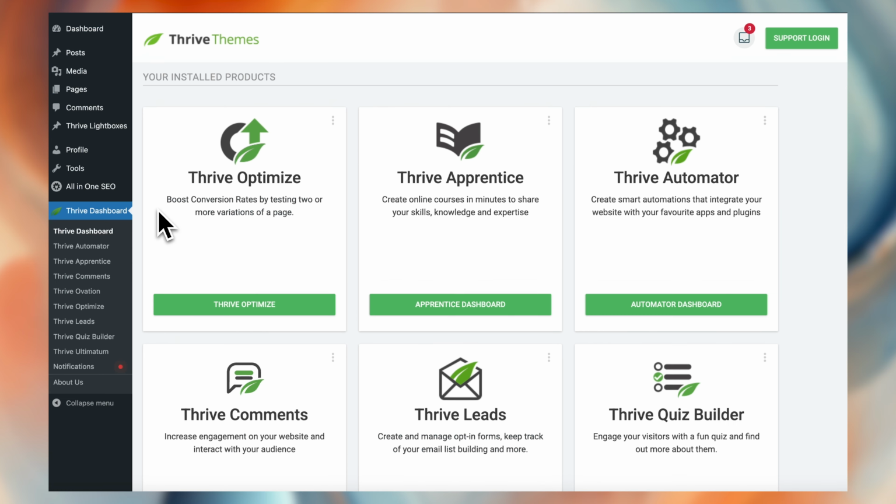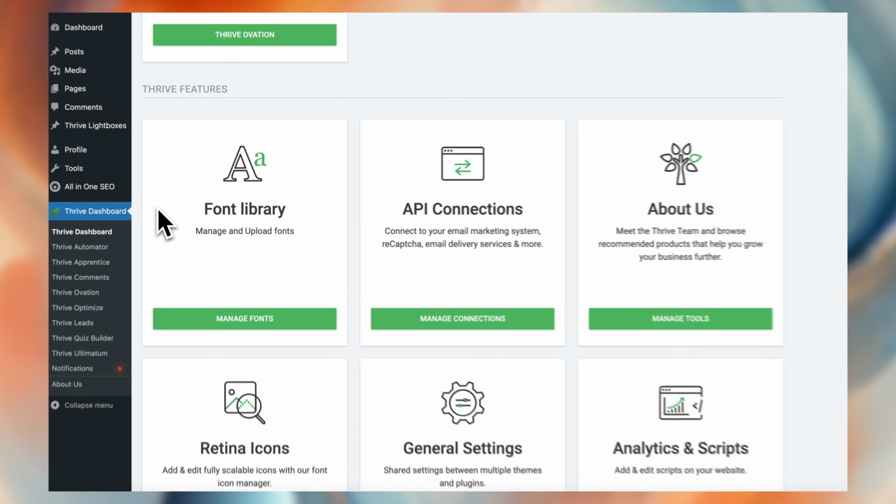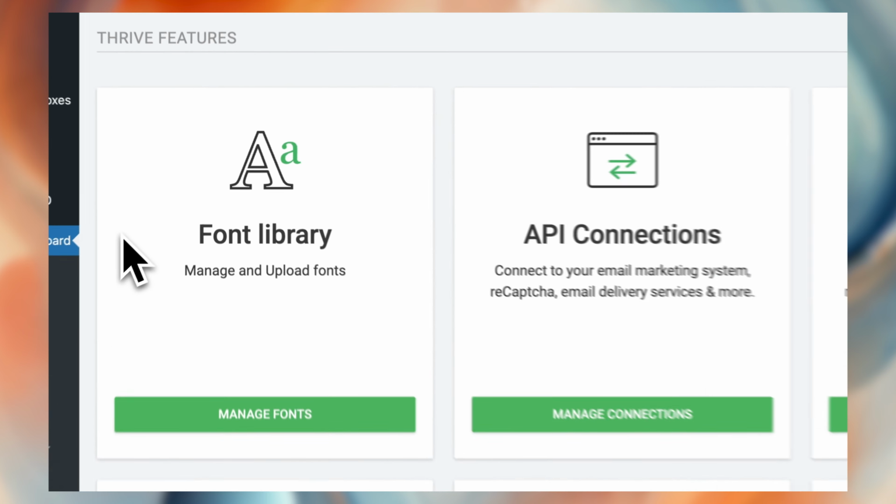You can officially stop using third-party plugins to host your Google fonts or even custom fonts that you wish to use on your WordPress website. Starting today with Thrive Themes Font Library, you can manage all of your fonts in one single location. Upload, download, edit variations of them right from within the backend of WordPress without installing anything else other than Thrive Suite.